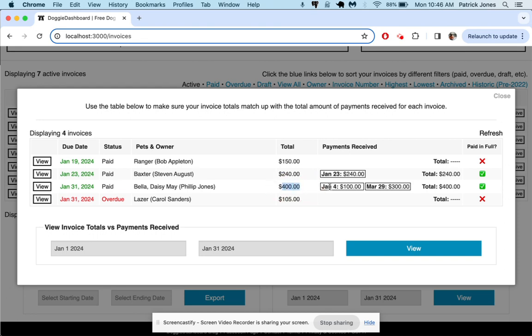It was for $400. It looks like we accepted a $100 payment on the 4th, which was most likely a deposit payment, and then he paid up the rest a little bit late here, March 29th, but it was paid in full. Now, we marked this invoice up here as paid for Bob Appleton's Dog Ranger for 150, but we have no payment listed there.